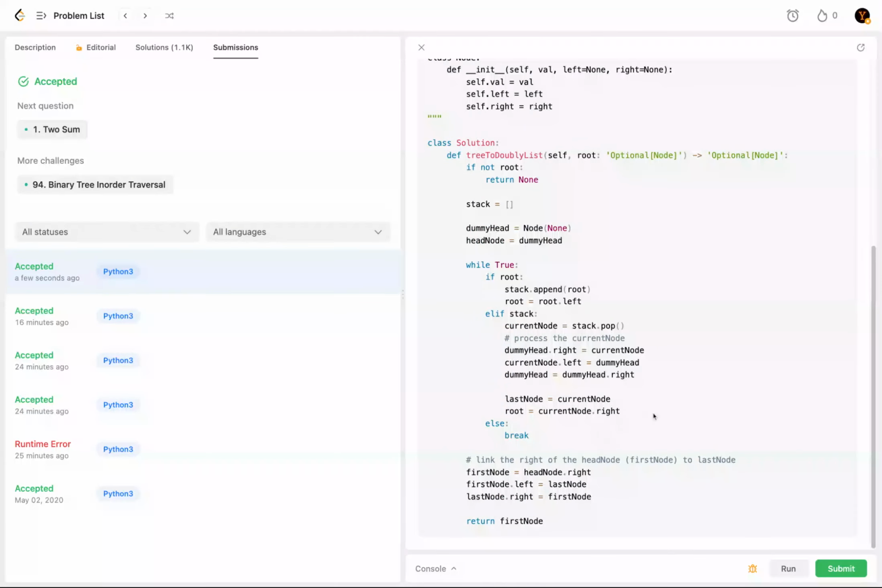So basically, we use a stack to keep a record of all the left nodes of the binary search tree, so that we can process the binary search tree in order from the smallest value to the largest value. Then we use a dummy head to keep track of the current node, so that while we're processing every node in the stack, we can doubly link it to the node, and convert it into a doubly linked list.